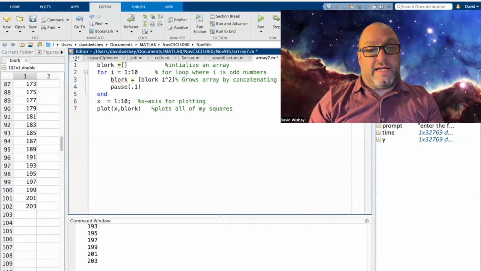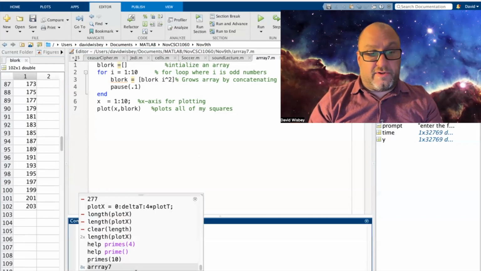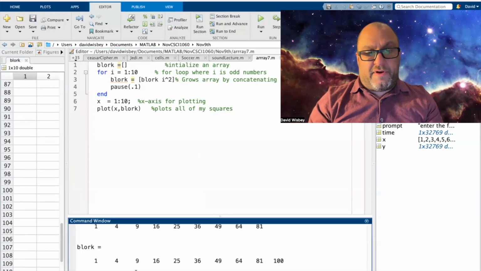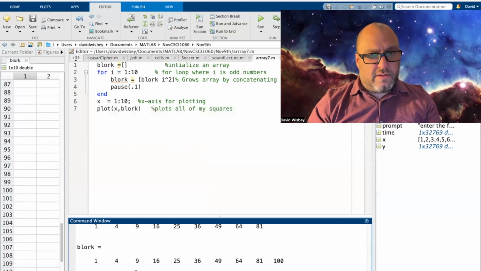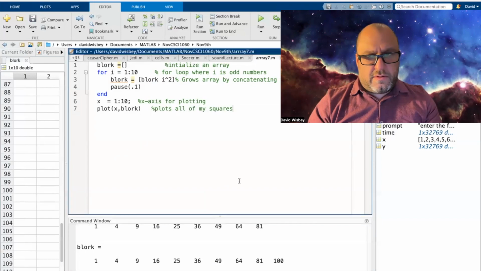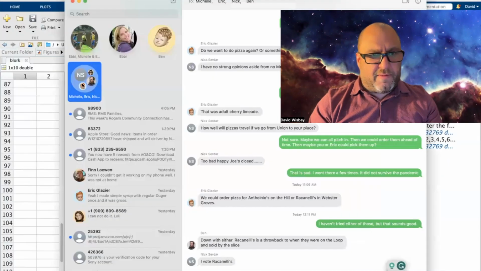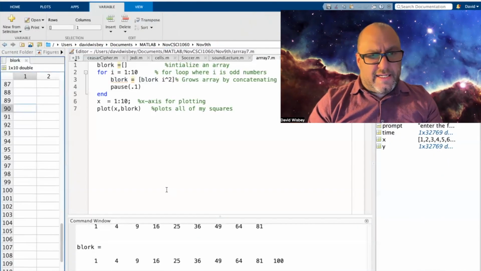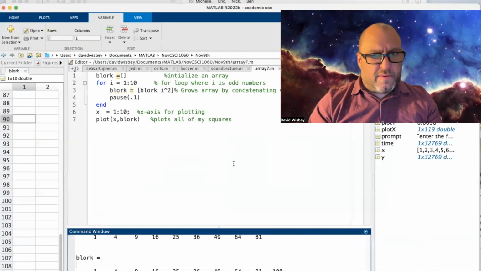All right, so let's save this. Command S. I'm going to go to the command line here. I'll just press up. Array 7. There it is. And did I get a plot? Let's see. Where did my plots go? Did it even make a plot? I don't think it made a plot. Why didn't it plot anything? Is the plot hidden? Where did it go?